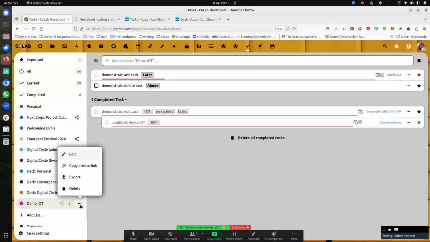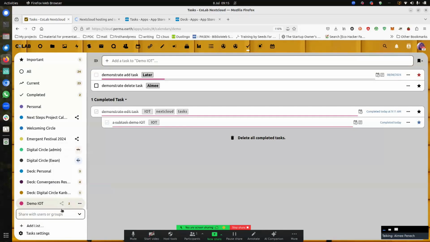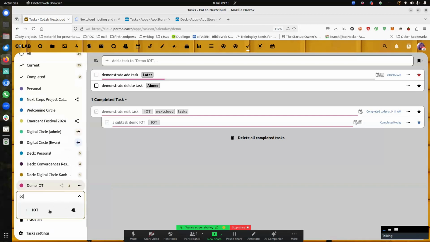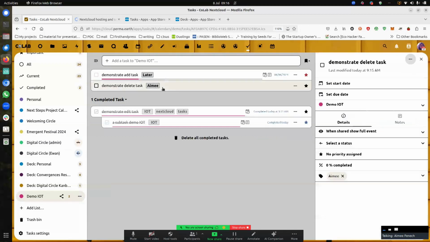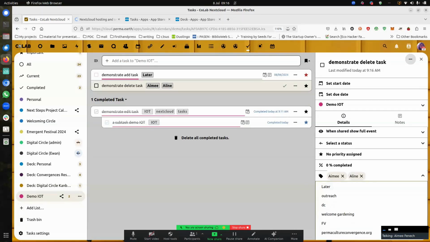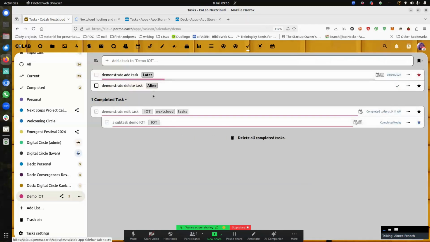I click on the 3 dots here and I share it. If I share it with the IoT team, for example, I can pick whether they can edit it. So in this case, I want them to be able to edit the tasks and they'll be able to go in. So another user can go in and reassign this from Amy to, let's say, Eileen, right? And delete Amy, and leave Eileen.